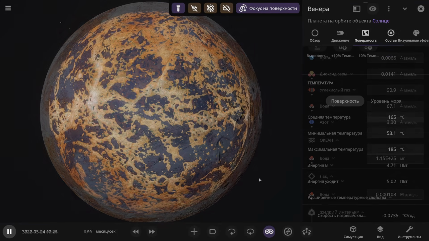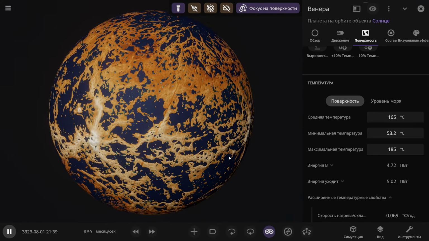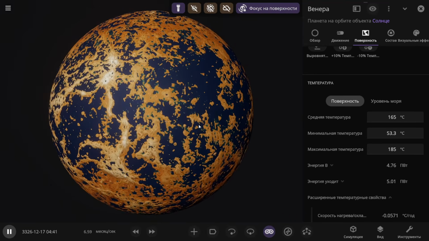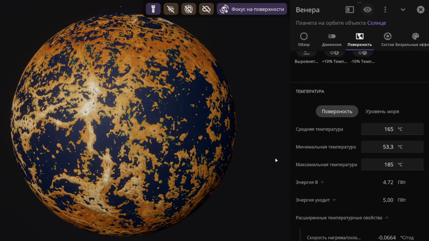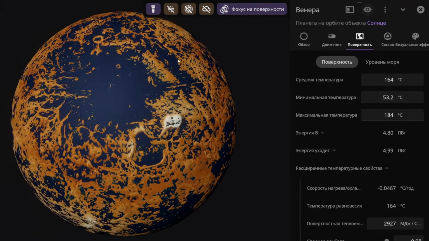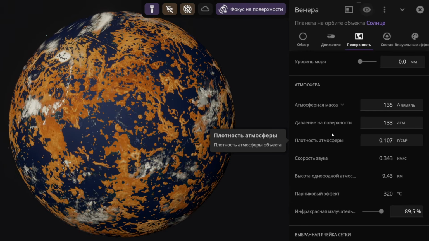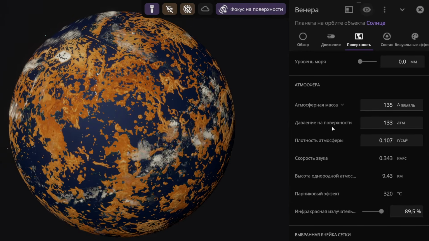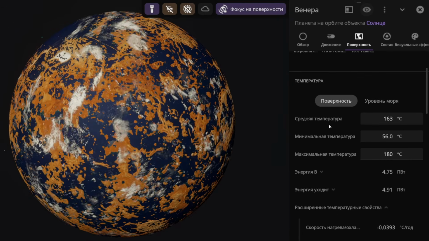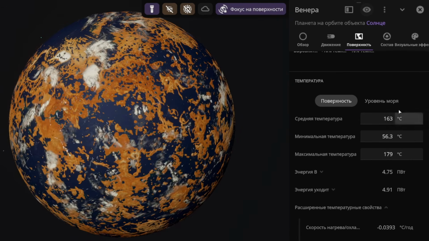In general, guys, it turned out even more interesting than I expected. The water isn't evaporating across the entire planet. Here, half a year passes in a second and everything is stable, the temperature is stable. You can see for yourself, everything is very good. There is water at the poles, and in the end, here on the surface of this Venus, the pressure is 133 atmospheres, the greenhouse effect is 320 degrees, and the average temperature is 163 degrees Celsius.